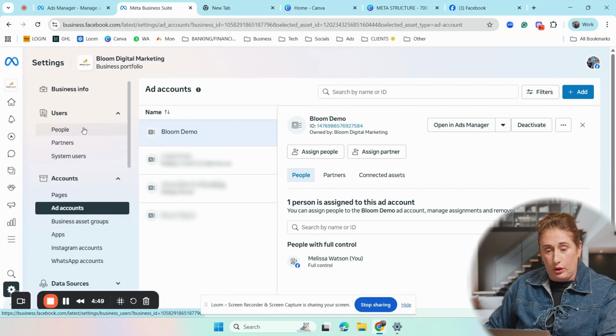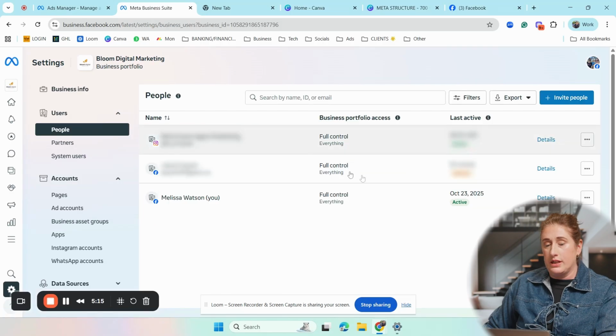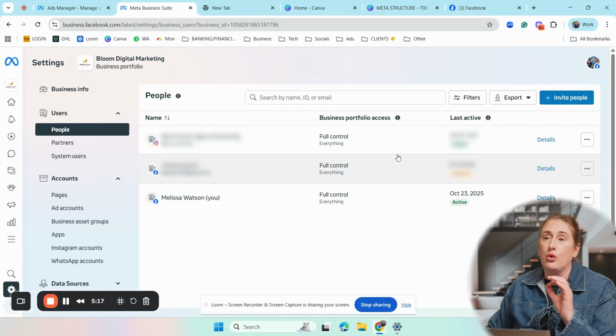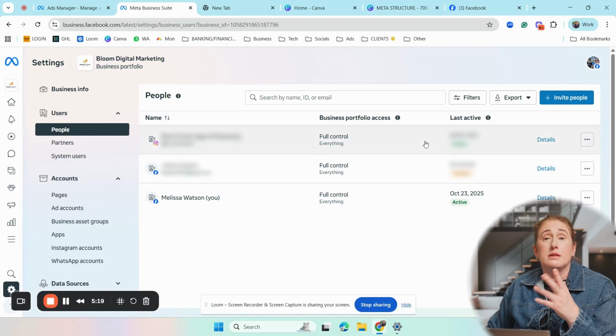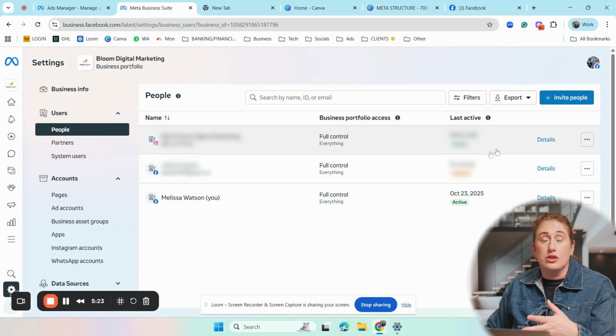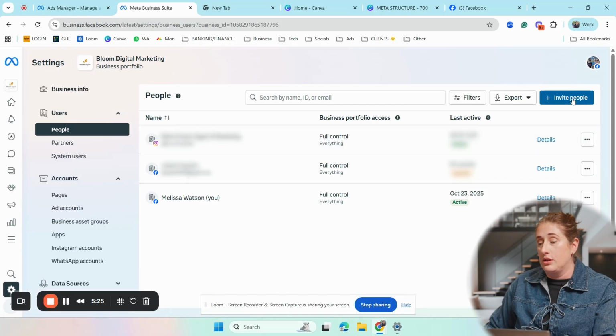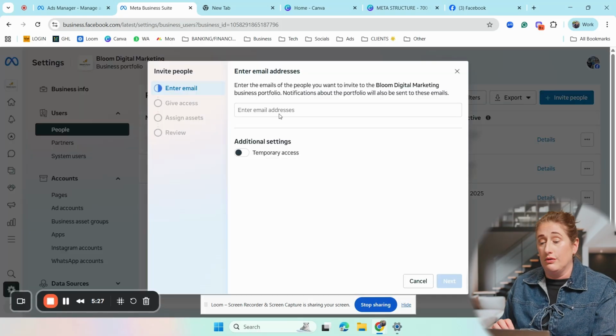Once you've done that, we go up to people. So now we're telling the system who can actually access the business manager, all of the assets, and who can actually make changes, do ads. So we need to invite people. This includes inviting yourself as well. So say if you've got one person in the business, or you've got an admin person, anyone else that's going to be running ads for your business, you need to invite them.